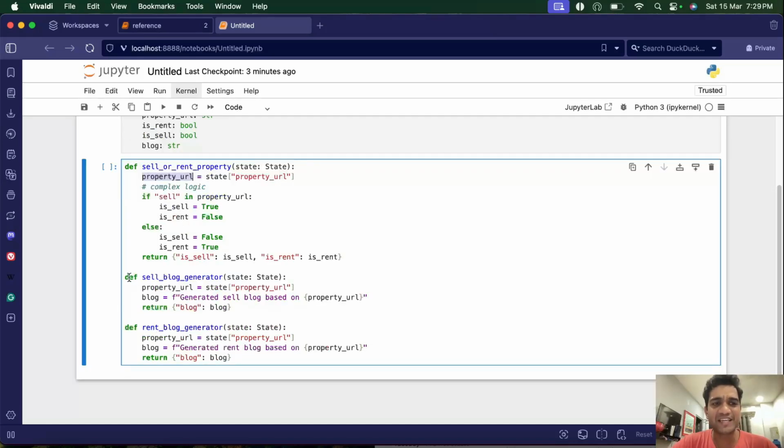And then we have a specialized sell blog generator. If it's a sell category, it will take the URL and generate the blog for that and return this blog. And in a similar way, we have a rent blog generator. Of course, the logic will be much more complex here as well for both of these agents, but you can see these are specialized agents. So the workflow will either send it to this agent or this agent depending on what URL we get.